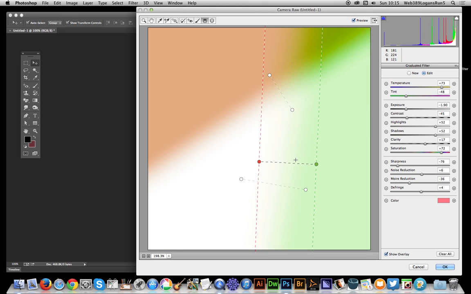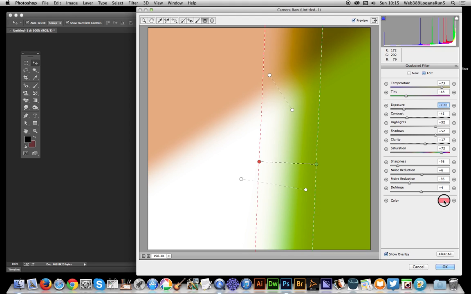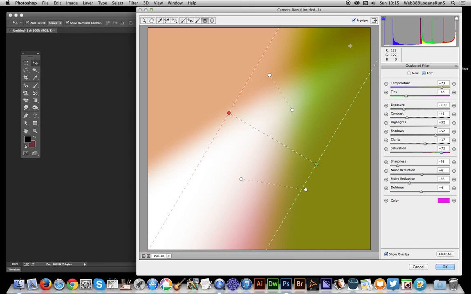And you can change the exposure and maybe change the color again. Maybe go for a pink effect this time. So, tweak that around. Okay, once you've got a color that you're fairly happy with, you can now click OK.